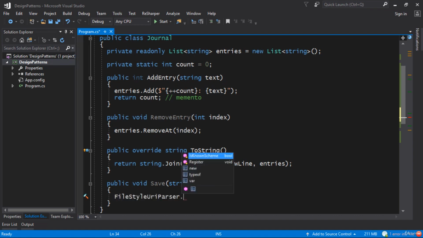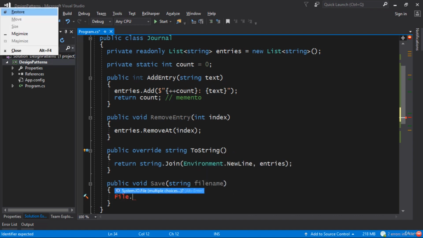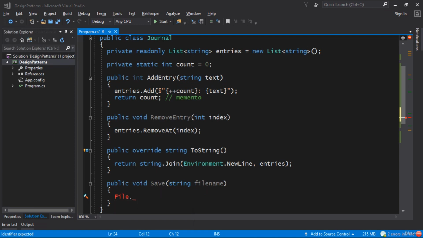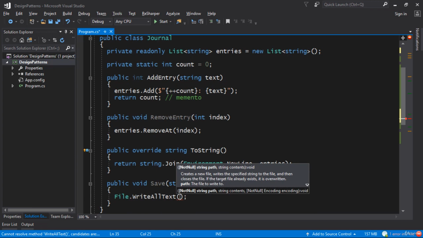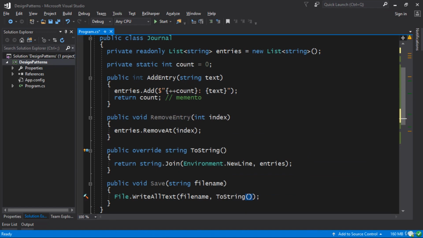So here you would do something simple like file.WriteAllText or something to that effect. So File.WriteAllText, like so. You would write the text to the file name, and you would call ToString to get the actual text, of course. So this is the kind of stuff you might want to start adding.